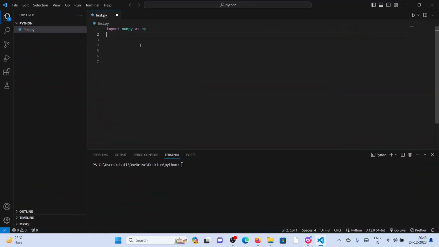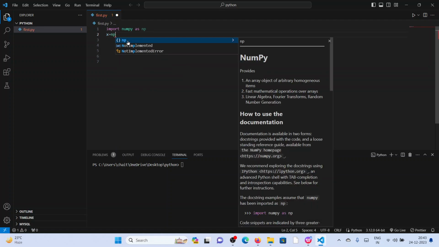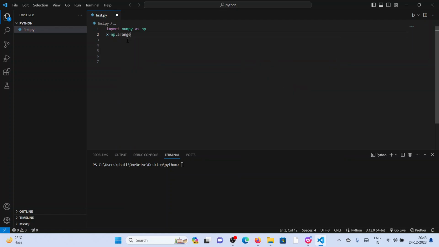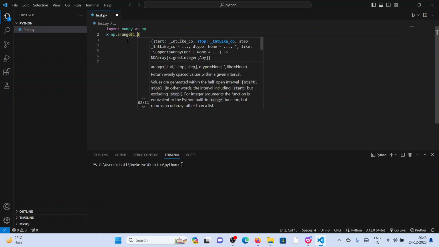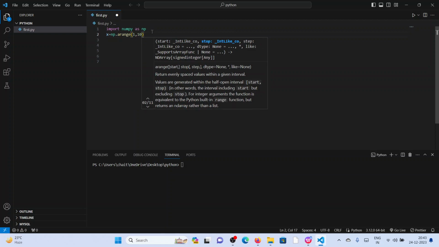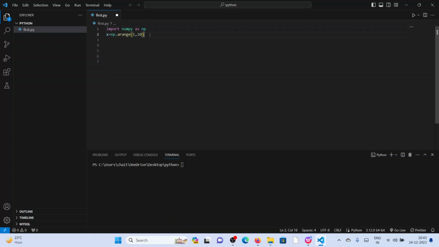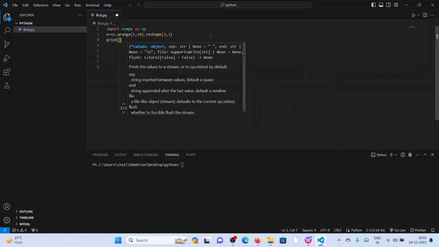It's 1 to 9, no? So import NumPy as np, x is equal to np.arange. The arange function is like the range function. So 1 comma 10, then .reshape. Reshaping the number of rows and columns, 3 comma 3, rows comma columns here. Okay, so print x here.